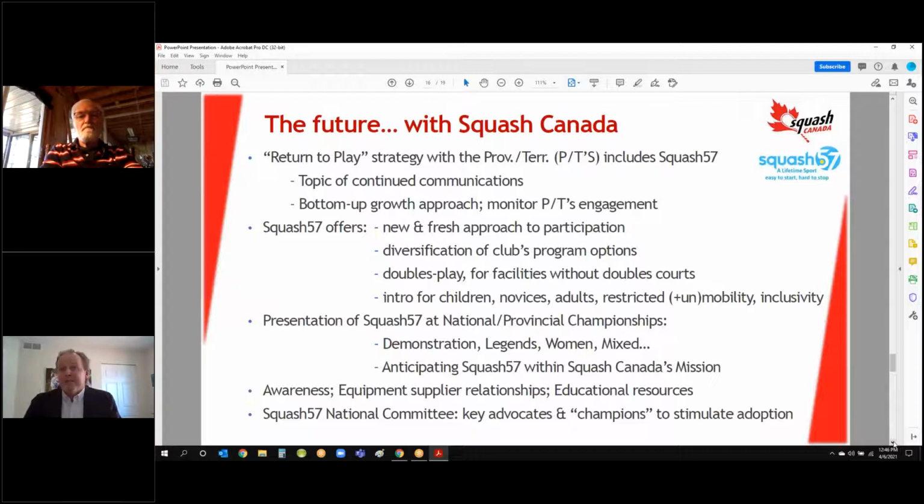We see Squash 57 as being one of those opportunities to help us interest people with putting a racket in their hand in whatever format it may be in order to play on our squash courts. I see this being a part of our ongoing communications with the PTs. We're entering into our next quadrennial for strategic planning, and Squash 57 has now wedged itself firmly into our considerations of what we need to do to ensure that participation grows.